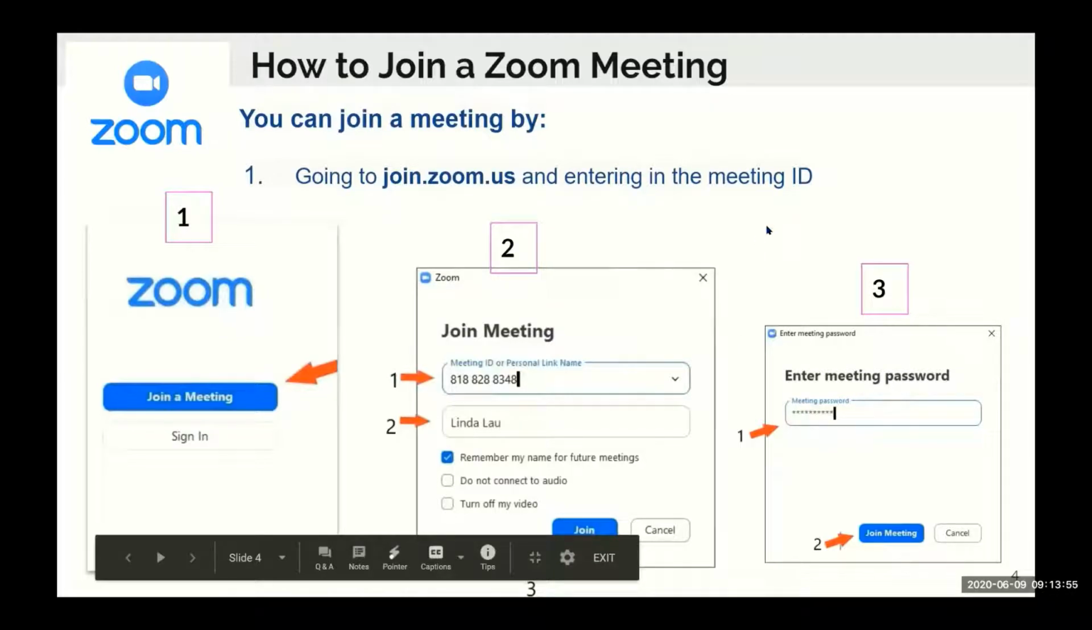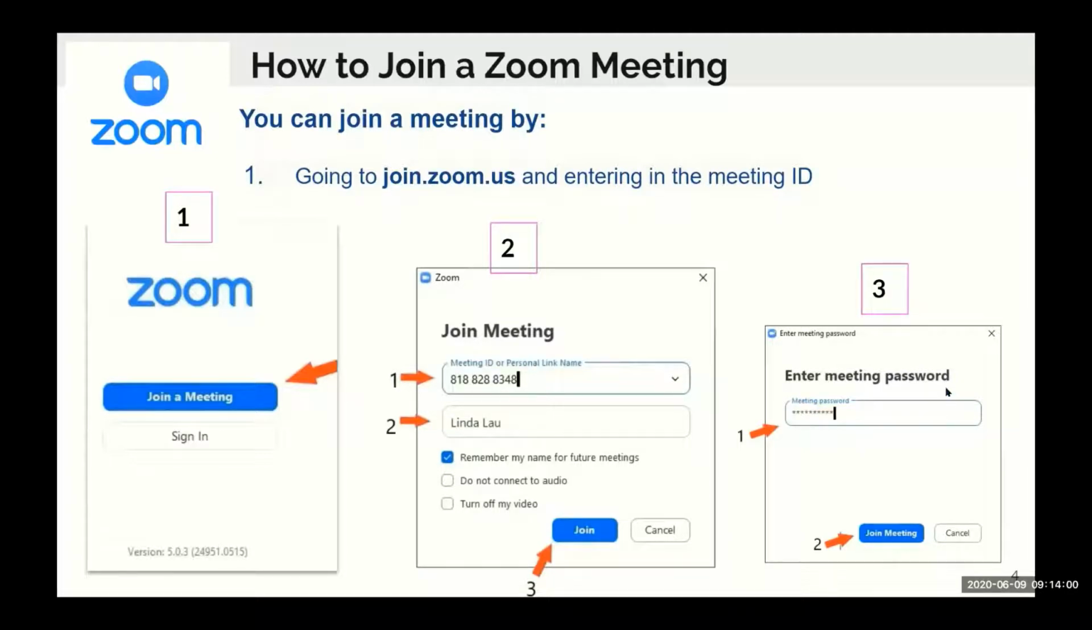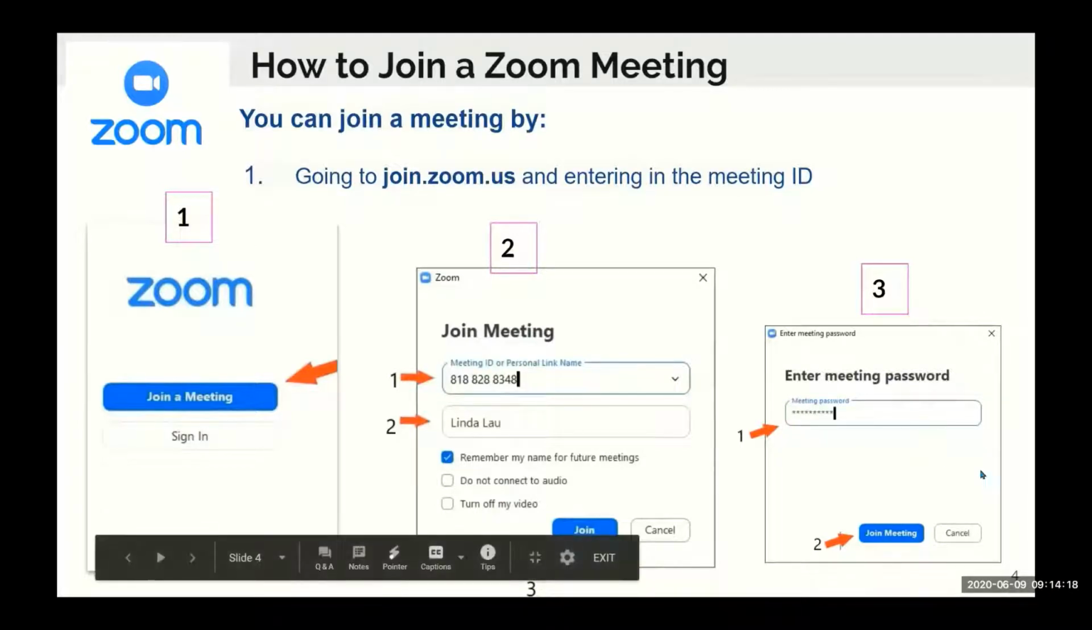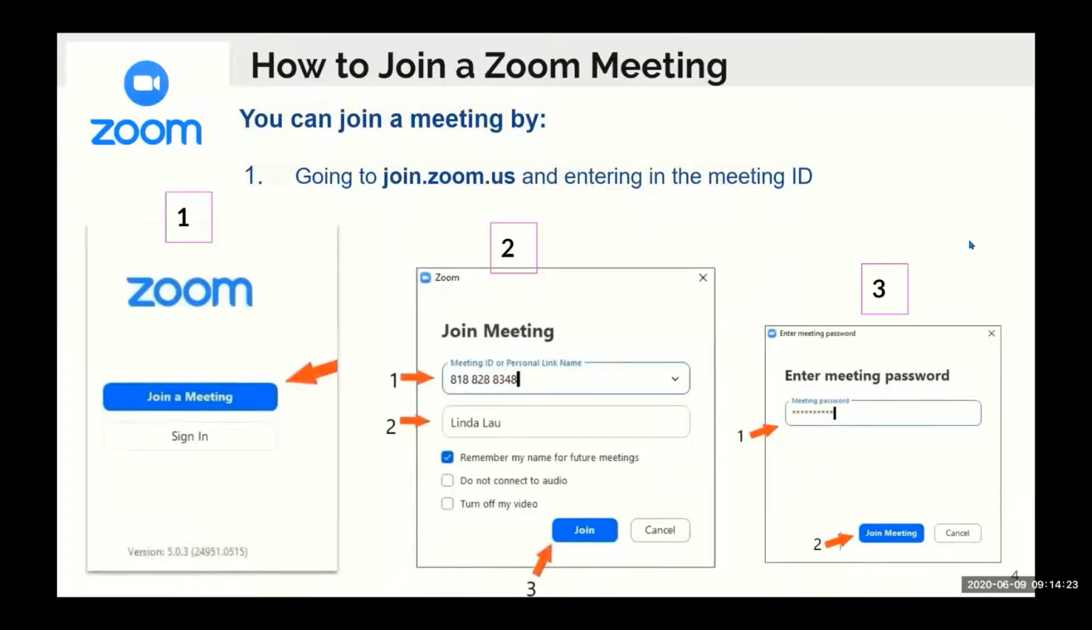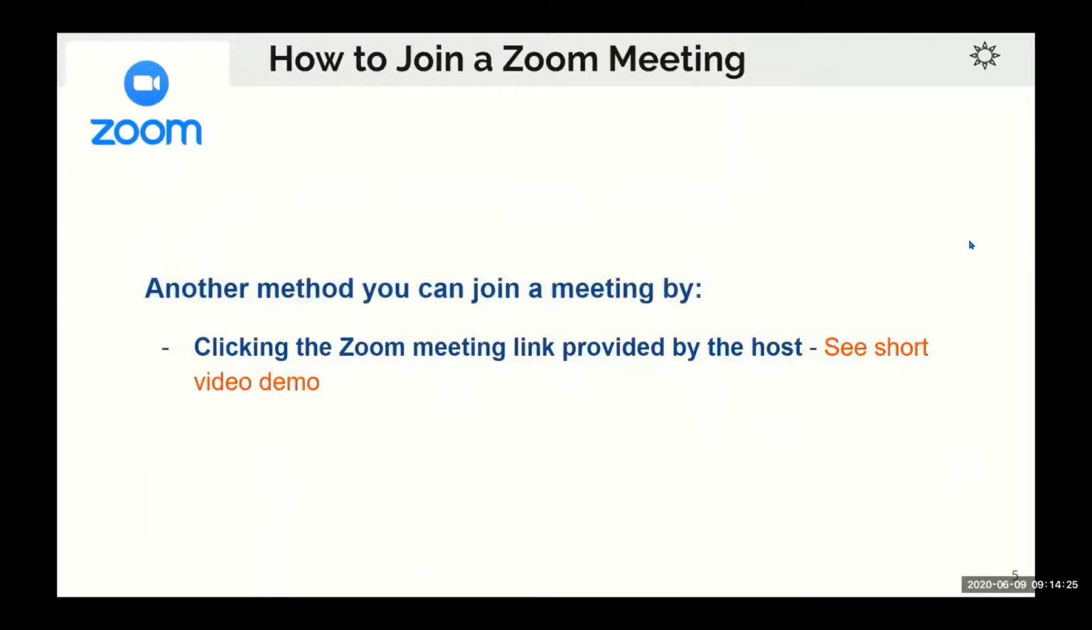And then the third step is that you need to enter the meeting password, because these meetings have a password to make sure that only people who are registered can join. Otherwise, we may have what they call Zoom bombers, people just kind of crashing into our meeting. And once you enter the password, you can then click join meeting, and then it will bring you to the meeting.